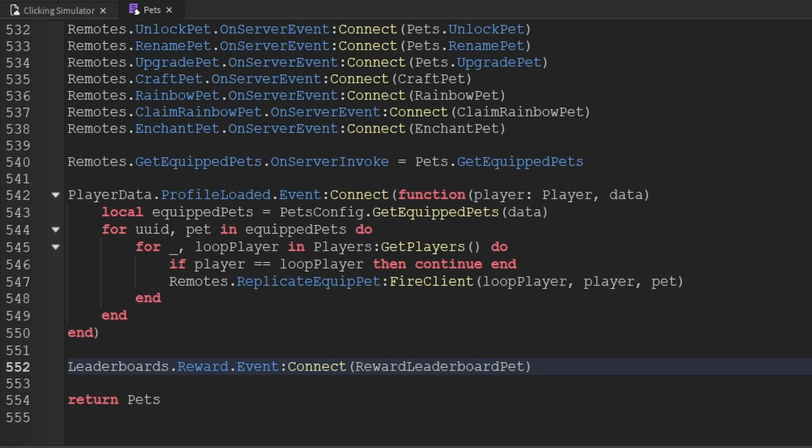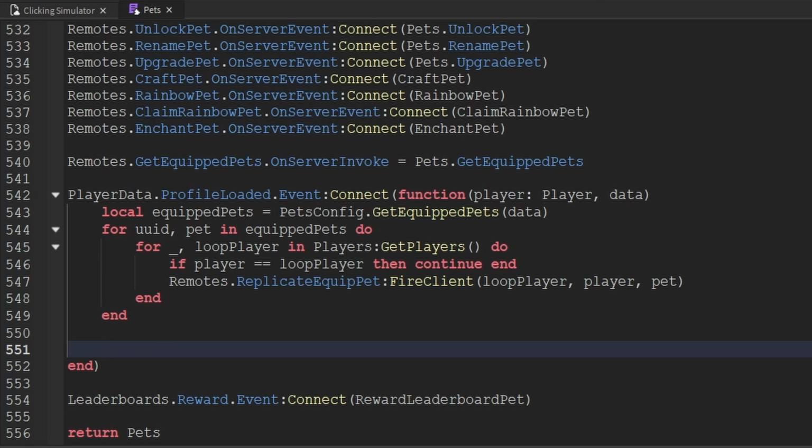But remember, this event is only ever going to be fired if the player is currently in the server when our leaderboards have been saved. And that might not always be true. So in addition to doing that, we also want to check if a player needs to be rewarded every single time they join our game.